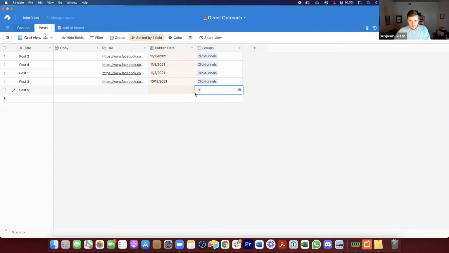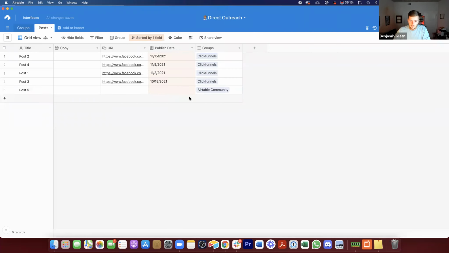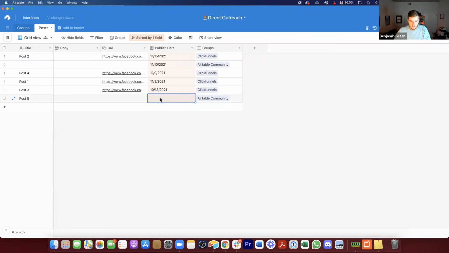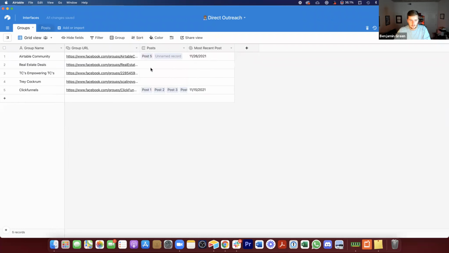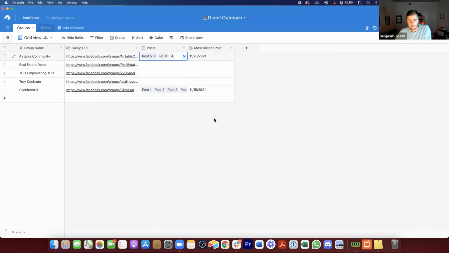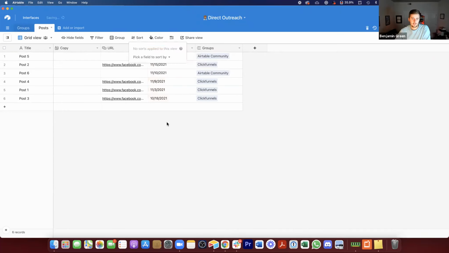And we'll see like post 5. We'll say this one was in my group, and one was on the 10th, one was on the 26th. Now if we look at the Airtable one, it'll say the most recent was the 26th. Let me add post 6 just so these look right here. Another thing we wanted to have in here was the number of posts that we posted.